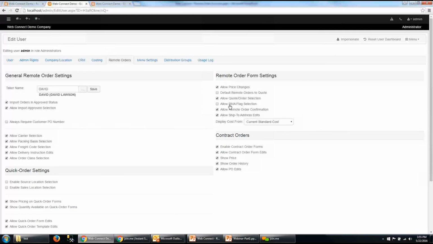We can also allow this RMA flag selection. Most of the time, people leave that off unless it's a specific user that needs that capability. Oh, and by the way, that setting is not available for customer logins. We can also allow remote order confirmation, allow ship-to address edits. We can also display different costs in remote order for each user if we want to. So there's several different selections here. Standard cost, commission cost, other costs, current moving average cost. So there's a lot of permissions that can be set. And then also there's the ability to work with the contract order form, so various settings here.